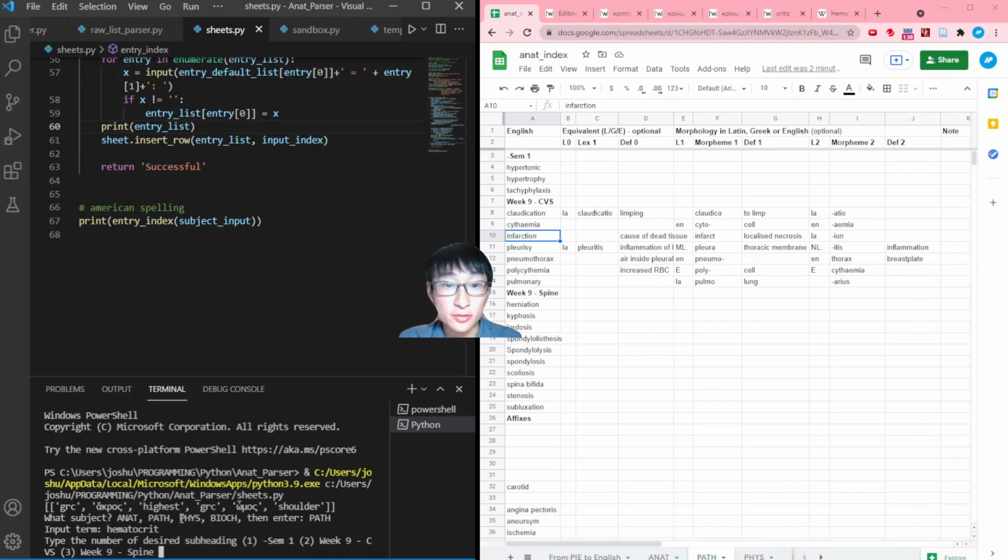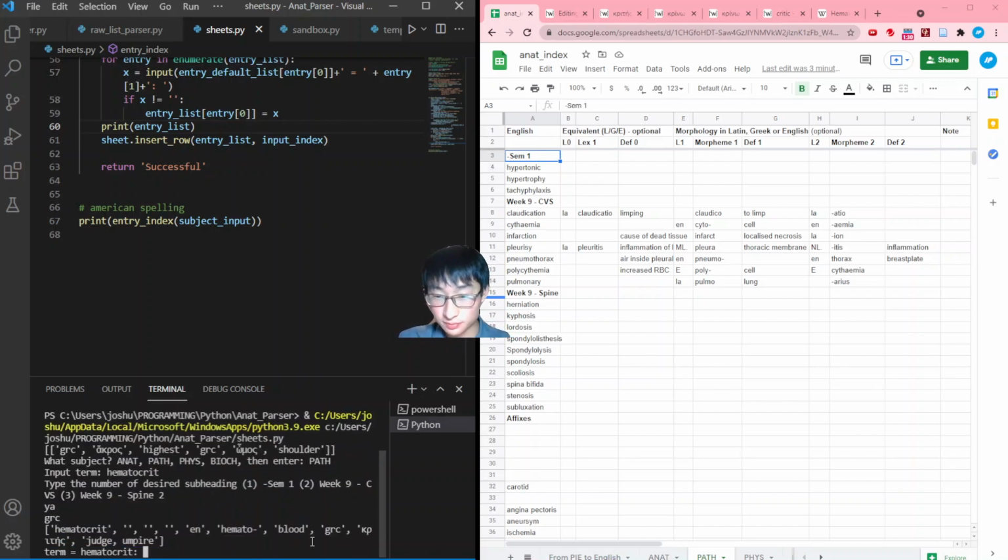Type the number of desired subheading. So what I've done here is the program automatically detects my 3 subheadings. Actually, it's the hyphen which it detects, and then it categorizes, so I'll be able to categorize it because I don't want to mix up cardiovascular system and spine. They don't have too much in common. So I'm going to type 2 for cardiovascular system, CVS. And then it will give me, don't worry about that, that was a marker, it will give me that. And that is what I want to input into my table here.